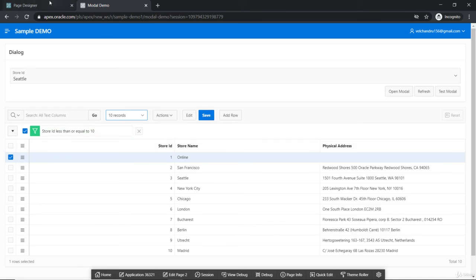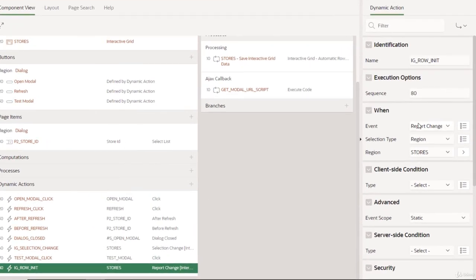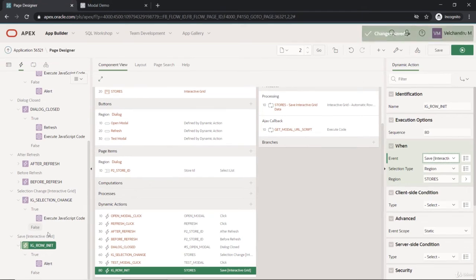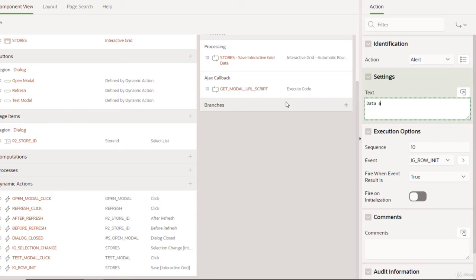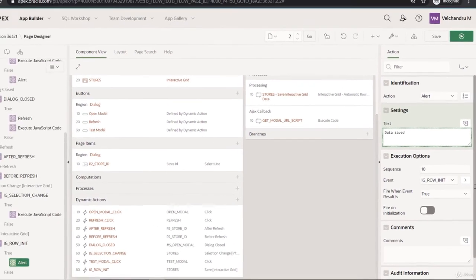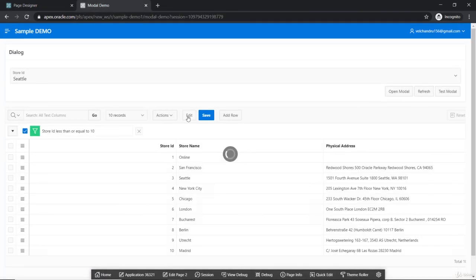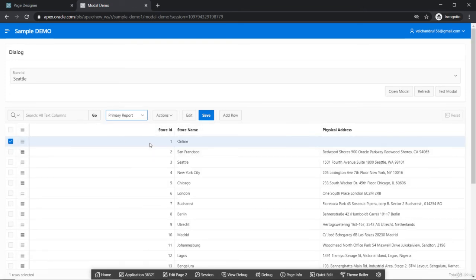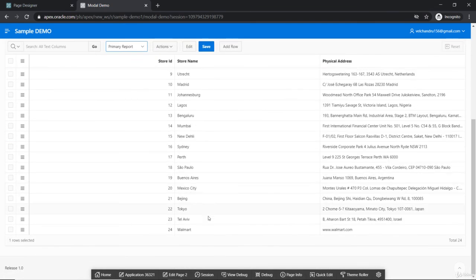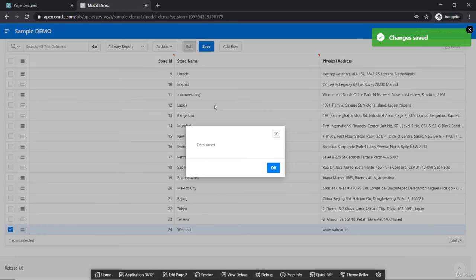And we do have a lot of interactive grid events, like the interactive grid save. That's also a very useful thing. I'm just using the same name because I'll not be using this and I'll be deleting it later on, so I'm just using data saved. So this data saved, I'm going to refresh. If I try to save something, maybe I'll go to my primary report, and it won't come because I have changed it. So I'm just going to change this, like one more dot in. I'm going to save here. So you can see that this message appeared.